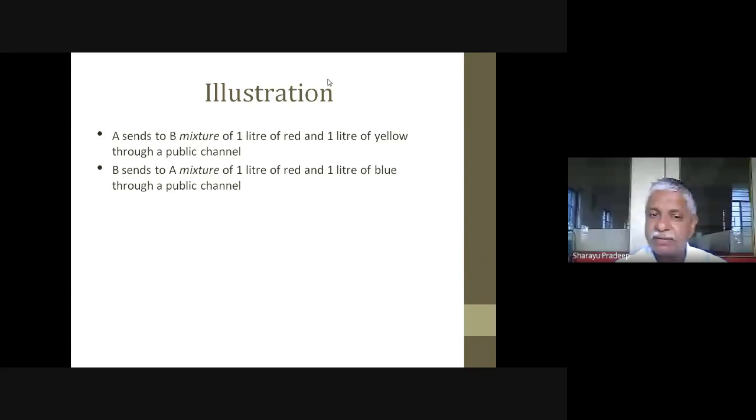I will take 1 liter of red, that is the same thing which me and Anil decided in front of everybody, and 1 liter of blue, which is my private color. Means no one else, even my wife doesn't know that I have chosen blue. I mix up red and blue and send it through the same public channel to be delivered to Anil. Now, the public channel guy, whoever is in between, he knows that he is carrying 2 liters of paint. One of the liters is red, but he doesn't know what the other one is in both the mixtures.